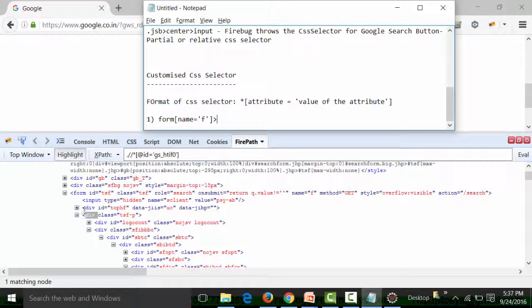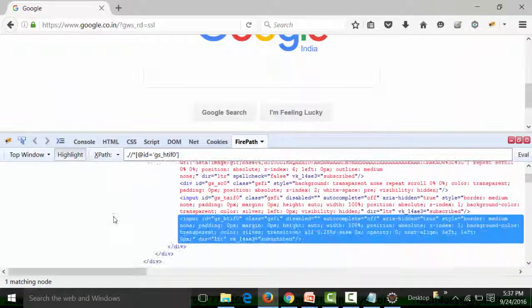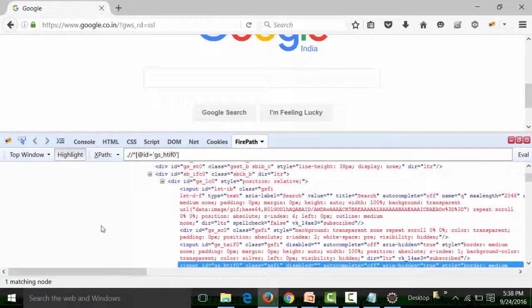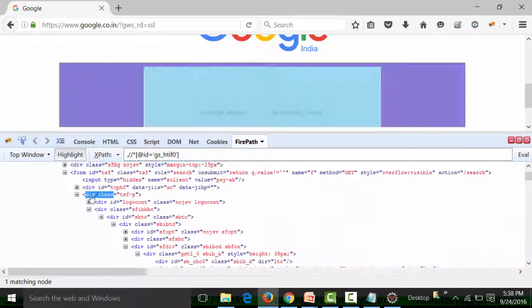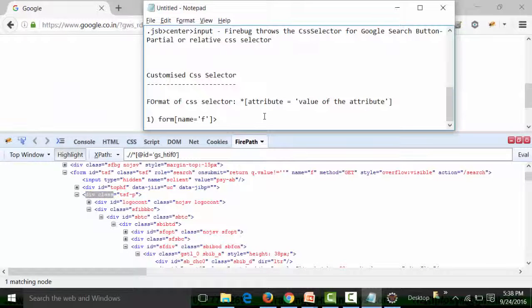The form tag has the third child, which is a div, below which the HTML script for the edit box is present. So the third type is a div child. So I can write down div colon nth-child within brackets. This is the third child, so 3.